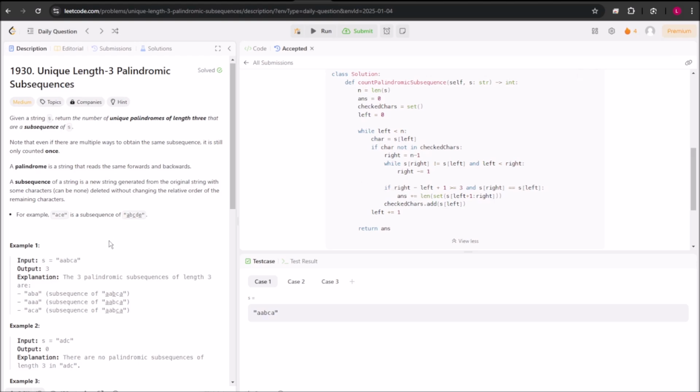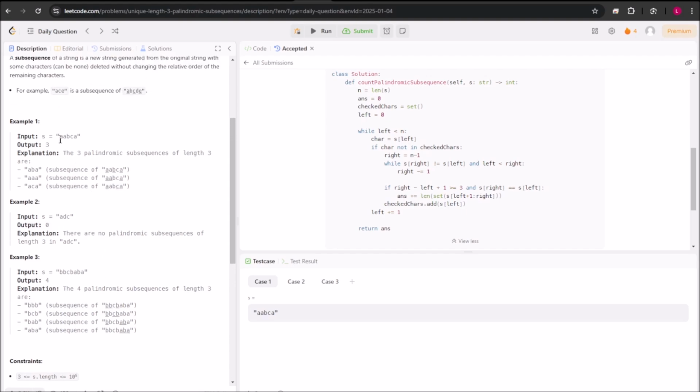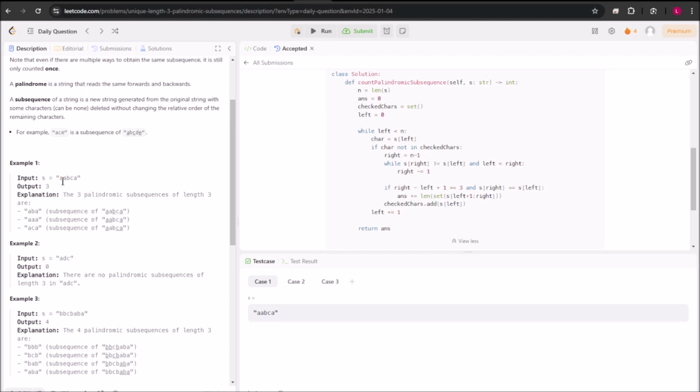Essentially, the algorithm that I came up with is this. Let's take the string itself, AABCA. For a length 3 palindrome, the first and the last characters have to be the same, right? So if it begins with A, it has to end with an A for a palindrome. And so the only value that's going to change is the middle character.